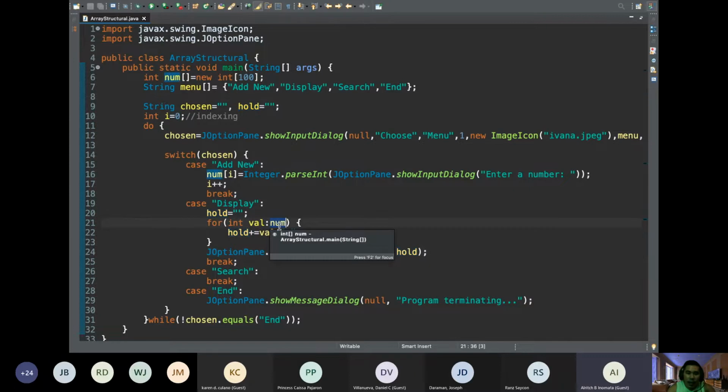But we can actually do this by something like, let's say i is equal to 0, and then not i, because we already used it.